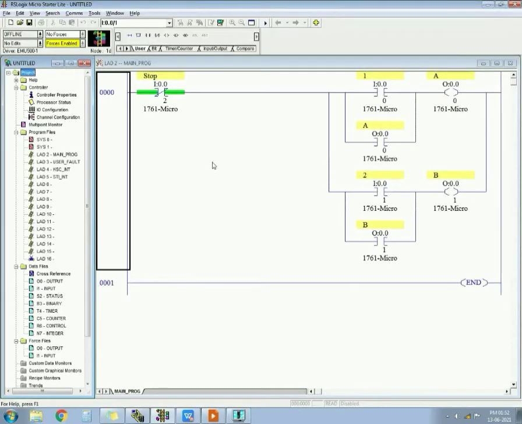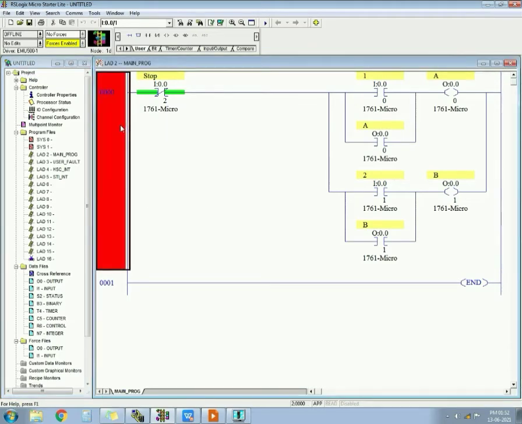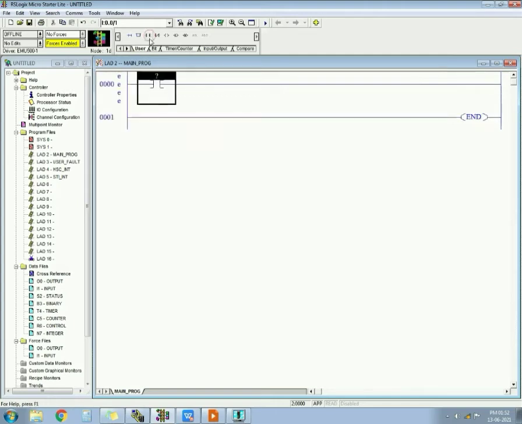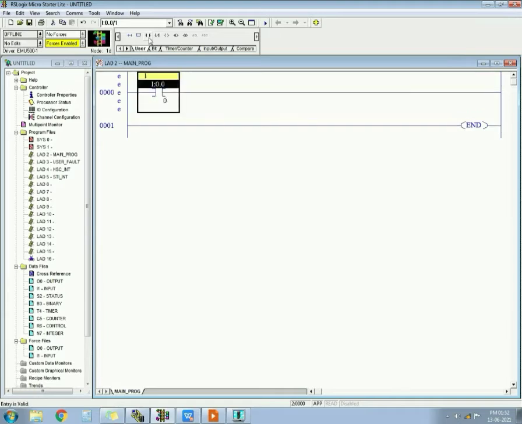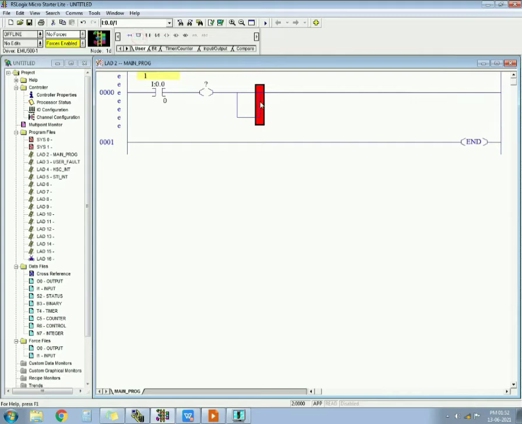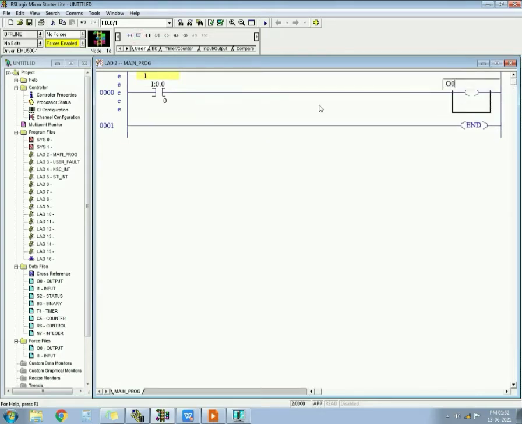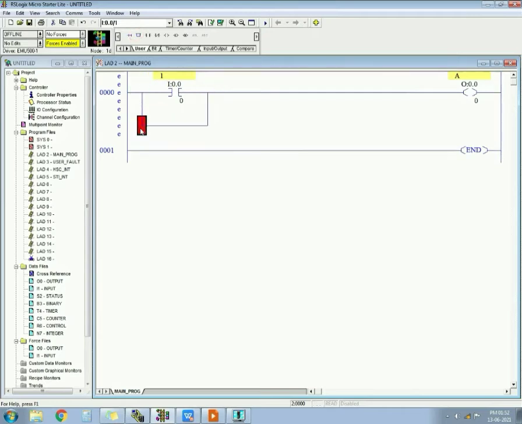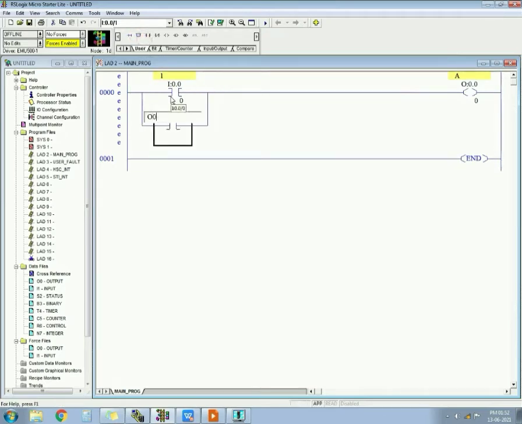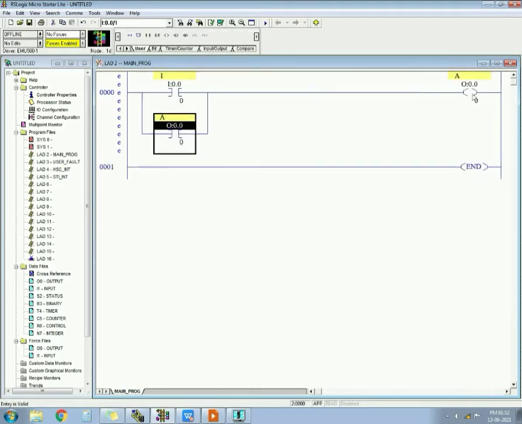Okay, let's go. So what I have to do is, when the first push button is pressed, output A gets on. I will make it from the beginning. When the first push button is pressed, I1:0.0/0. This is the first push button; when pressed, output A gets on. So I will name it O0:0.0/0. This is A. Now I will take a parallel rung and put O0:0.0/0 here. So when the first push button is pressed, output A gets on.